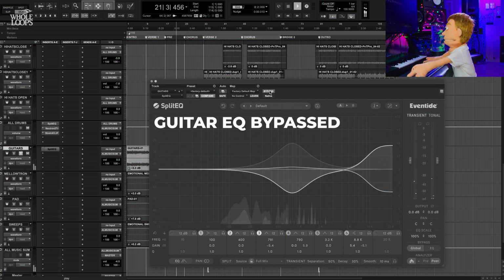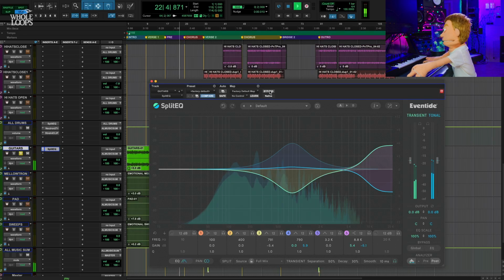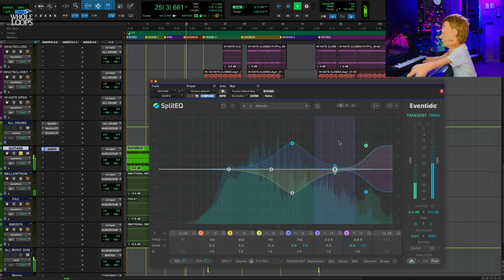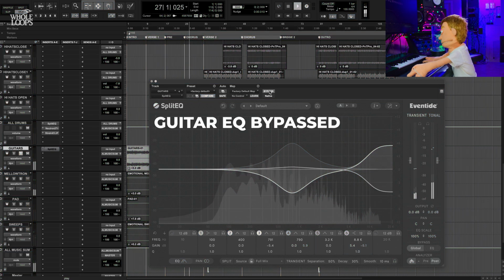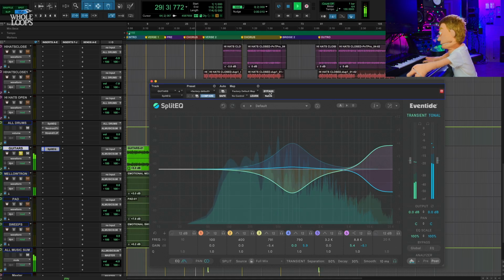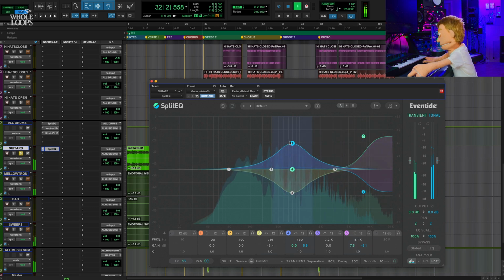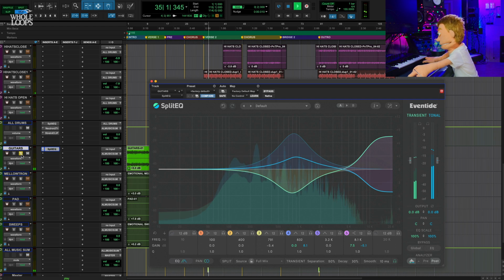Bypass. Back on. Bypass. And back on. Let's push it up a little bit higher. And let's try it in the mix.